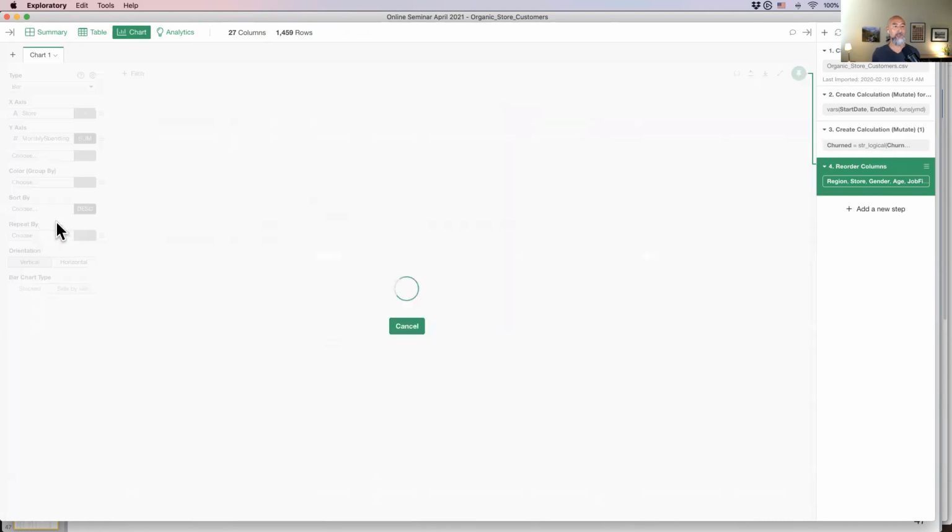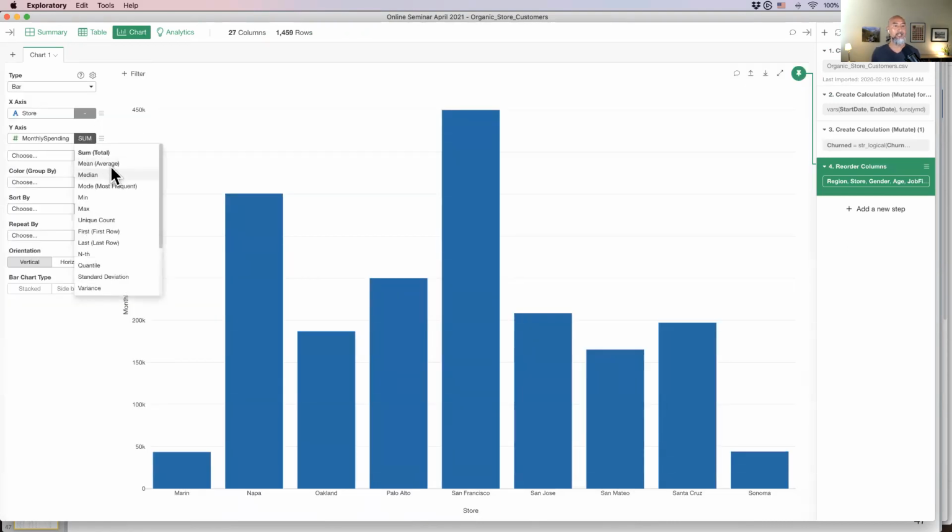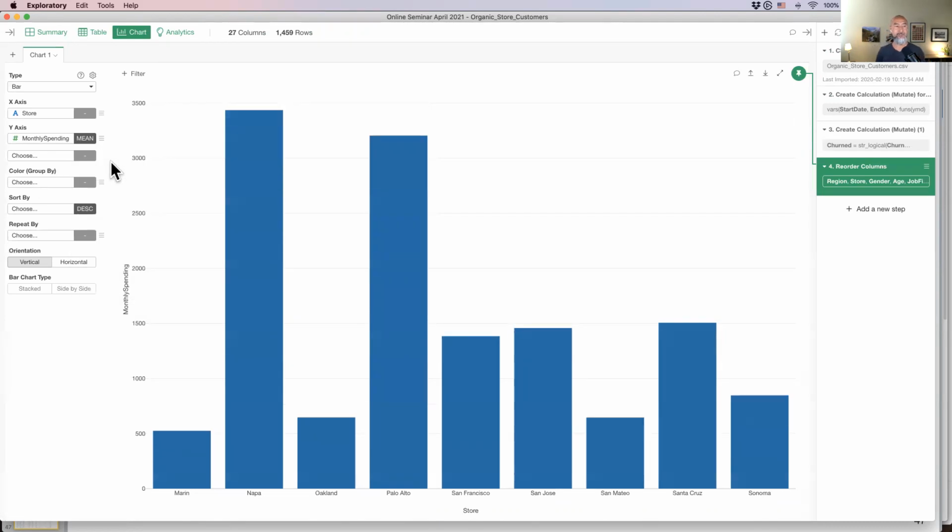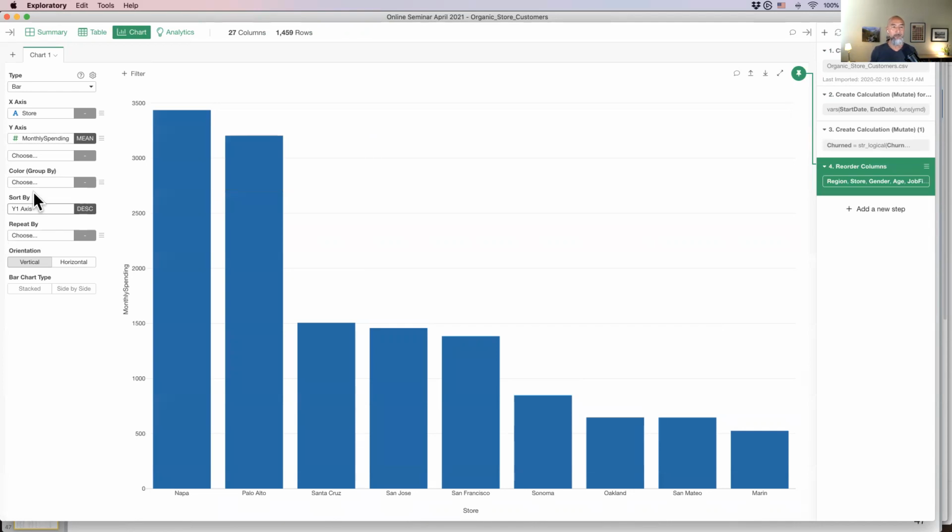I'm going to put monthly spending, not the total. We are talking about average, so this is average spending. I'm going to sort this. Here you go. And then we can see, okay, Napa and Palo Alto are the two super highest. And then I got the next group around these three stores, and then other stores on the right-hand side.